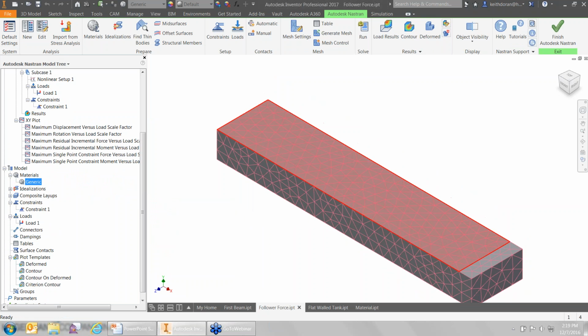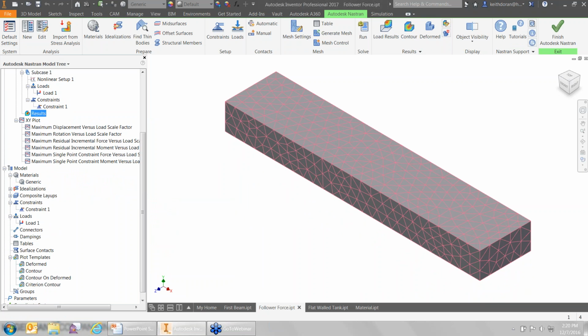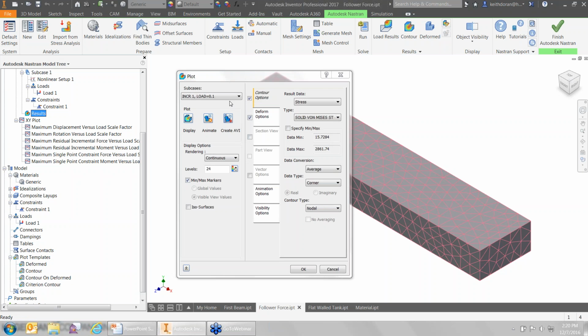So in this case, I want to look at some of the results of this. To do that, I simply double-click on the results button. From here, I have the ability to change out what types of data I'm looking at. In this case, I want to see the total displacement. Right now, we're looking at the first increment, or a total load of a 10th, right? 10 increments, 0.1.